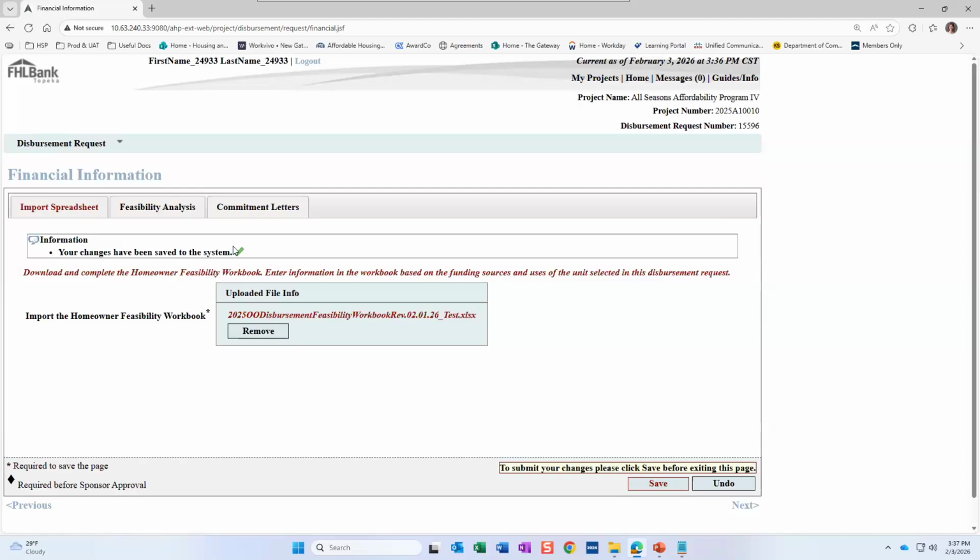Okay, so I got my green check mark. And if there's something wrong with the workbook, the system's pretty good at catching what's wrong, and it will tell you in a lovely yellow and red text box what's going on and what needs to be fixed in order to upload the workbook. The most common error being that you grabbed the wrong project year. So make sure you grab the correct project year when working on the workbook.